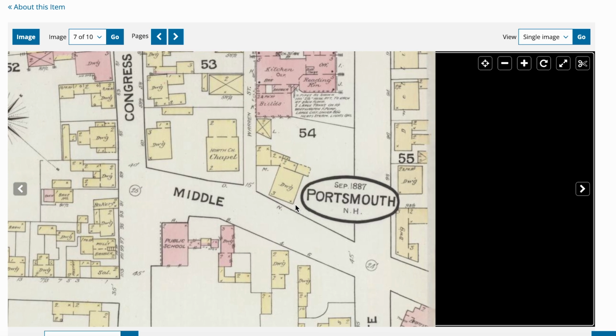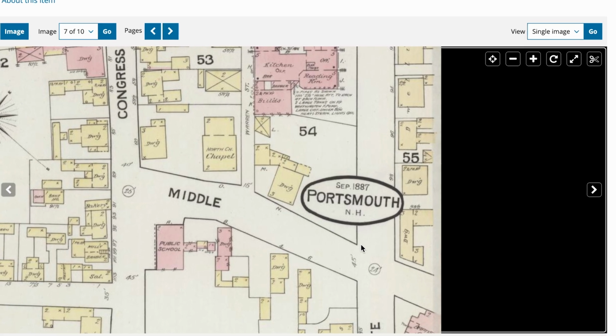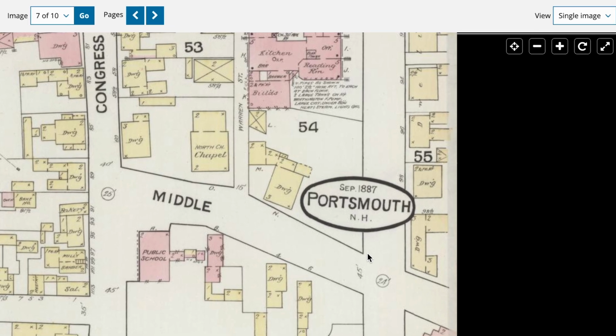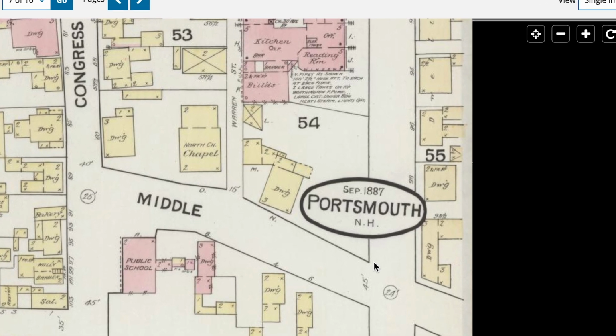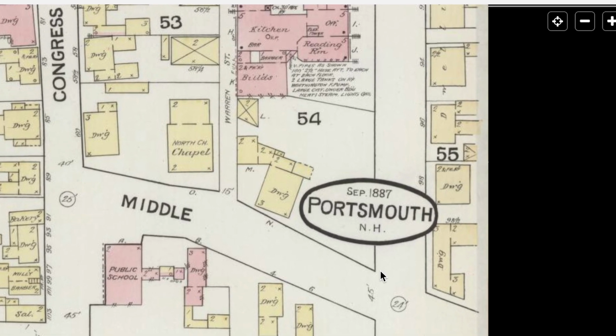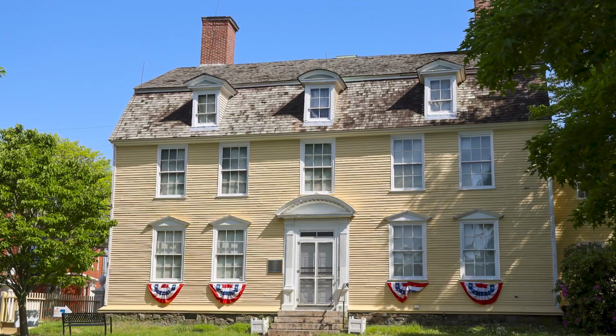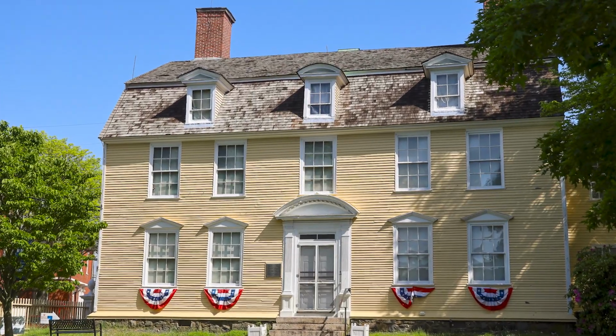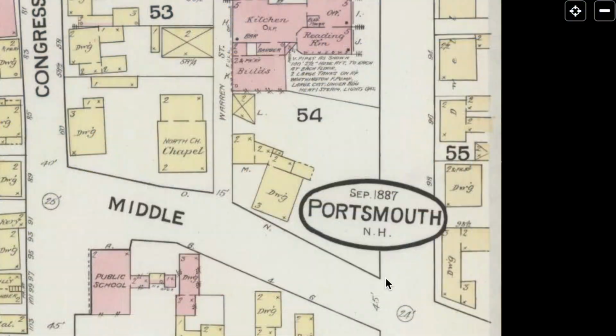Now that we've found the John Paul Jones house, you'll notice some symbols on the house. DWG means dwelling. It's a shorthand people used. The house is colored in yellow on the map. No, that's not because it was painted yellow, although it currently is, but because yellow on the map legend means the structure was built out of wood.